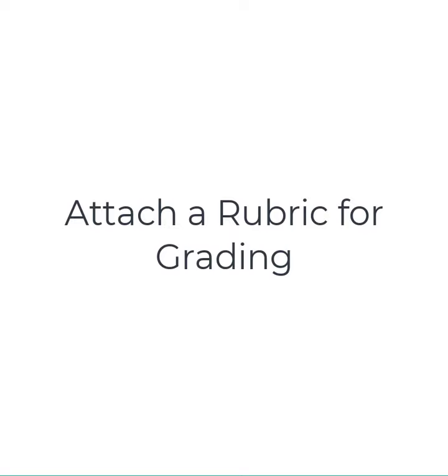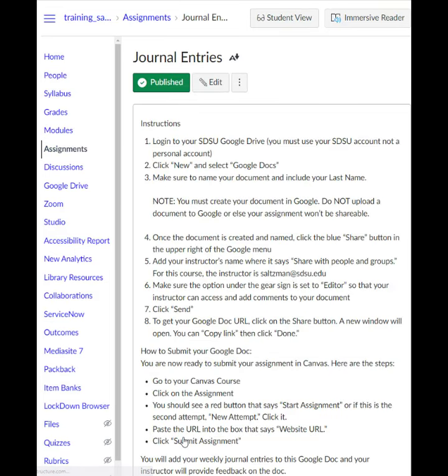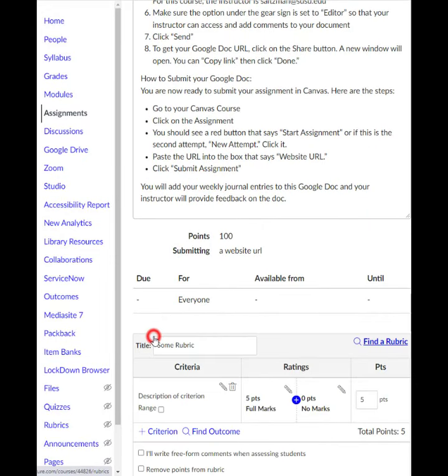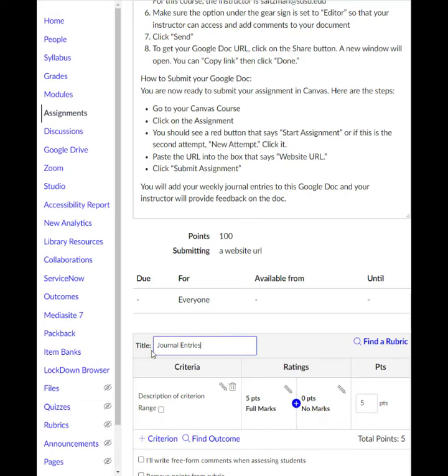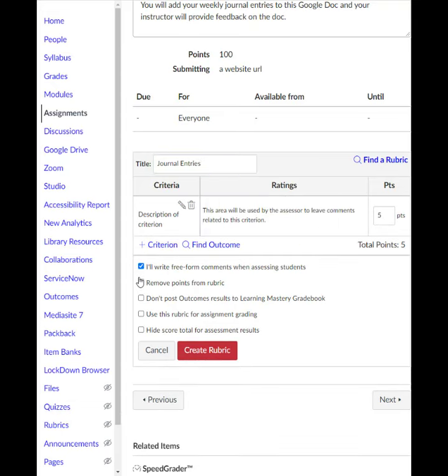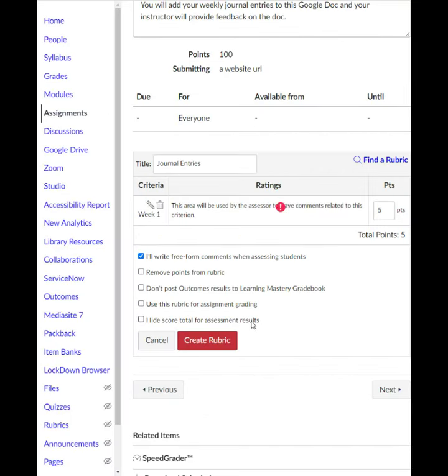Now let's take a look at how to attach a rubric for grading across the term. You'll return to the assignment and click on the link, and then scroll down rather than clicking Edit to find the plus rubric button. Click that, and then you can give this new rubric a title. And then depending on how you wish to create your rubric, you can either choose attributes with very specific marks, or you can write freeform comments with ranges of points. I'll show you how to do it with freeform comments.